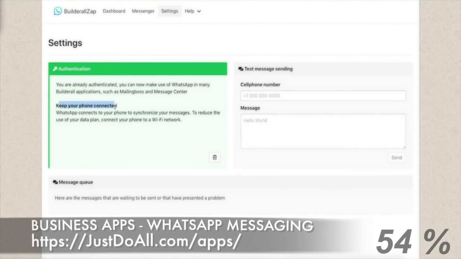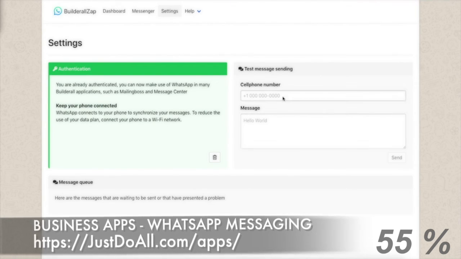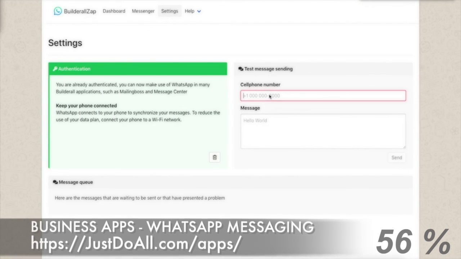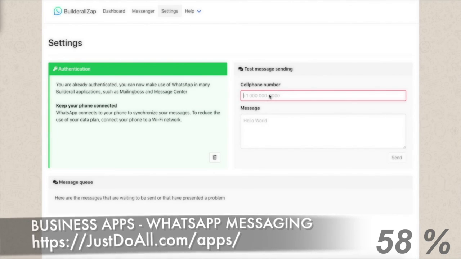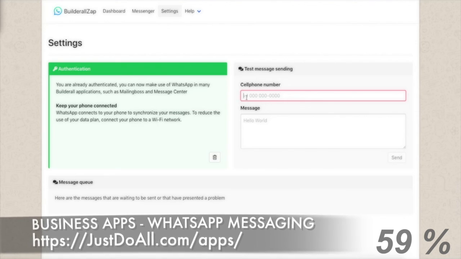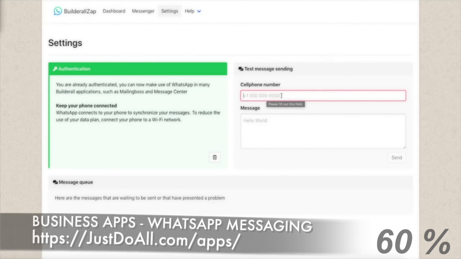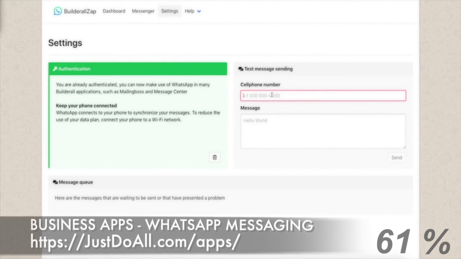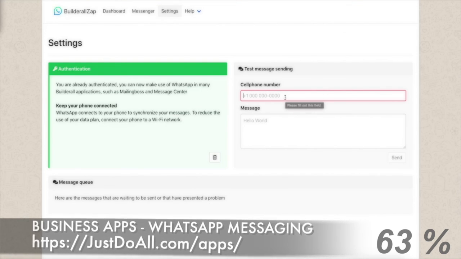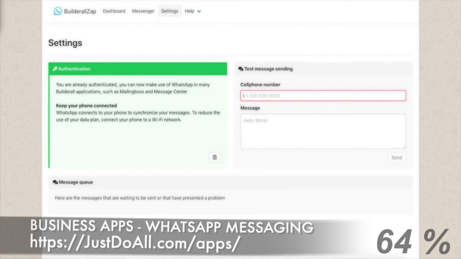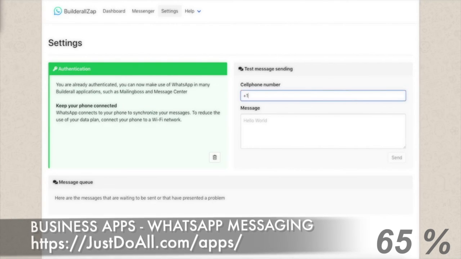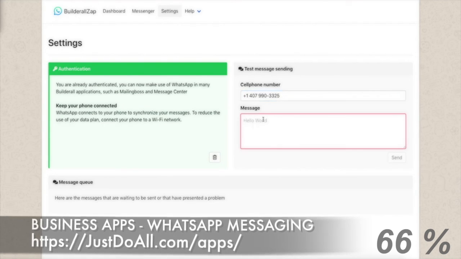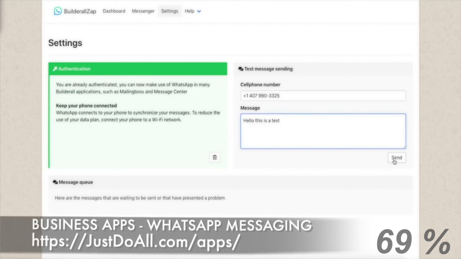It is going to say keep your phone connected. Once it's connected, you can start sending your text messages. I'm just going to send one right here. And just keep in mind that the phone number needs to be like the example. If you forget some spacing, it will not work. So just put the +1 for United States and the number. The message is going to be, hello, this is a test, and we're going to send.